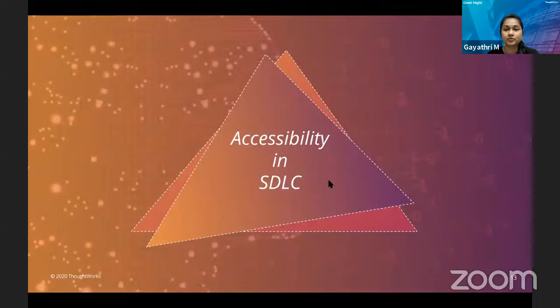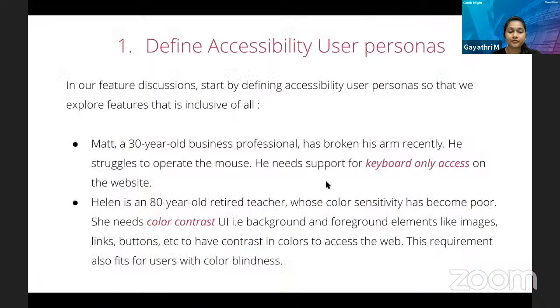So we'll come to the part where we look at how we can integrate accessibility in the SDLC. First thing is defining accessibility user personas. When we are doing the analysis of the features, we usually tend to have user personas starting with the business use case personas, but including accessibility user personas from then on will be the right phase to start integrating accessibility.